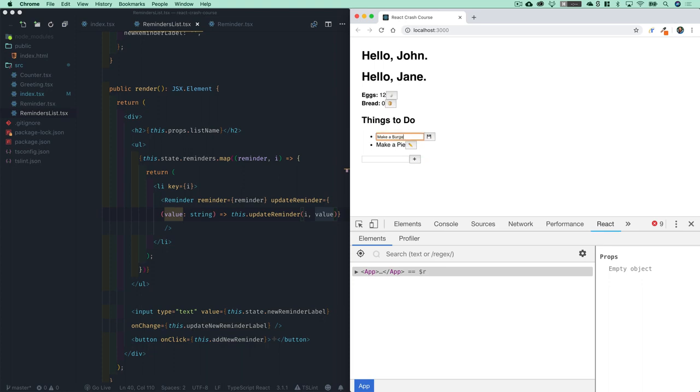So I can say make a burger and hit save. But not only that, we can also update the second one to be make cookies. And I am getting very hungry. And we can use the exact same pattern to create a delete or a mark complete button in this case. So let's try that just to get a little more practice passing props back and forth between our components.